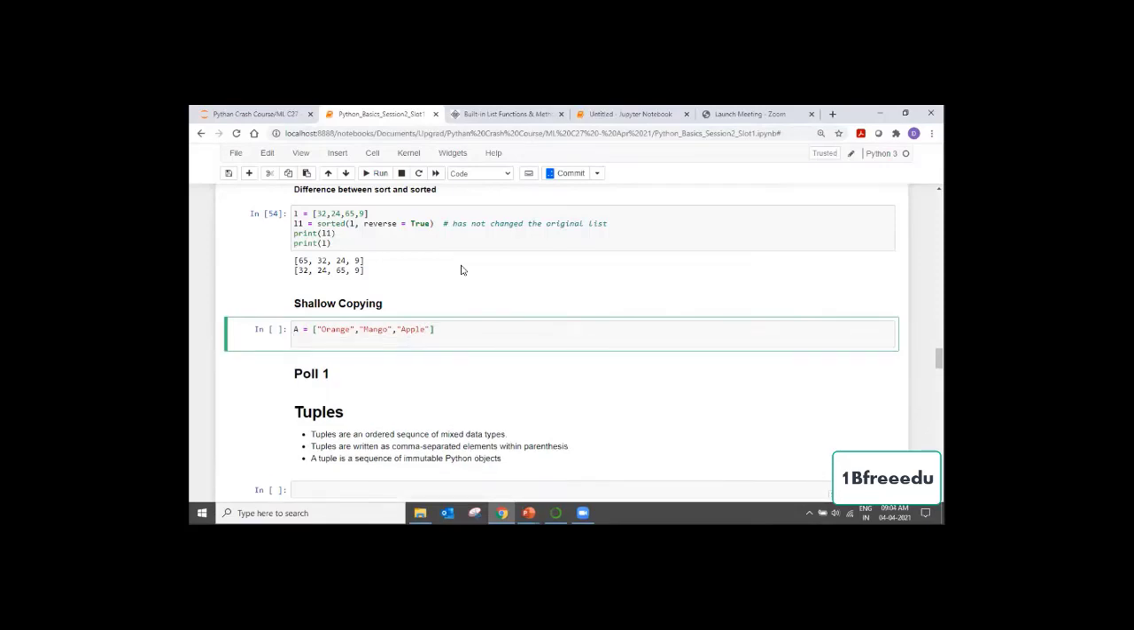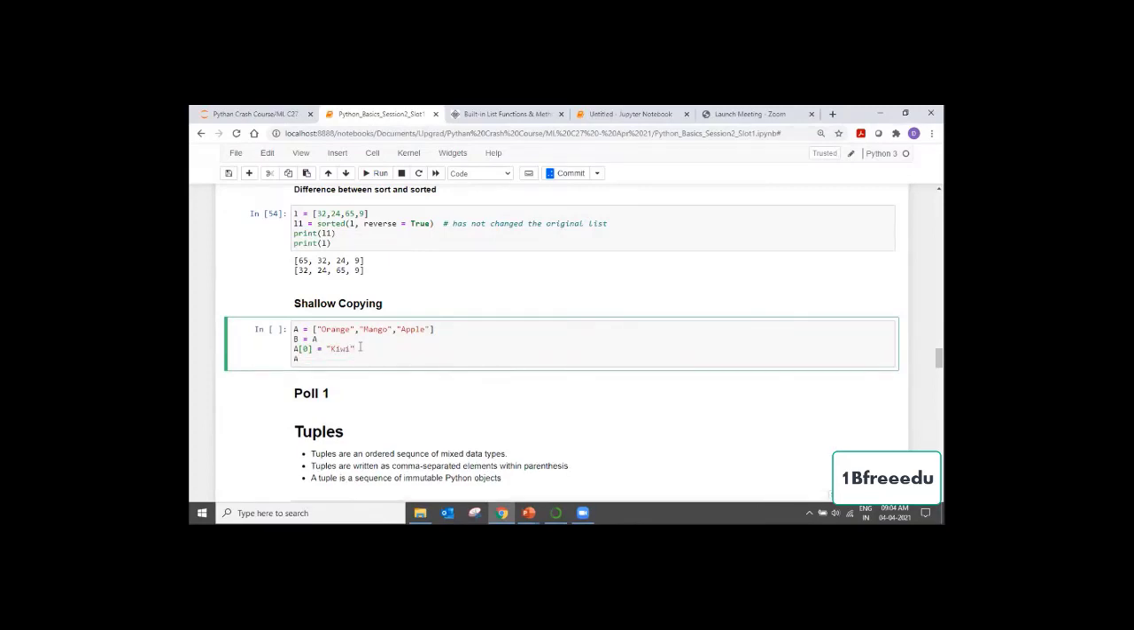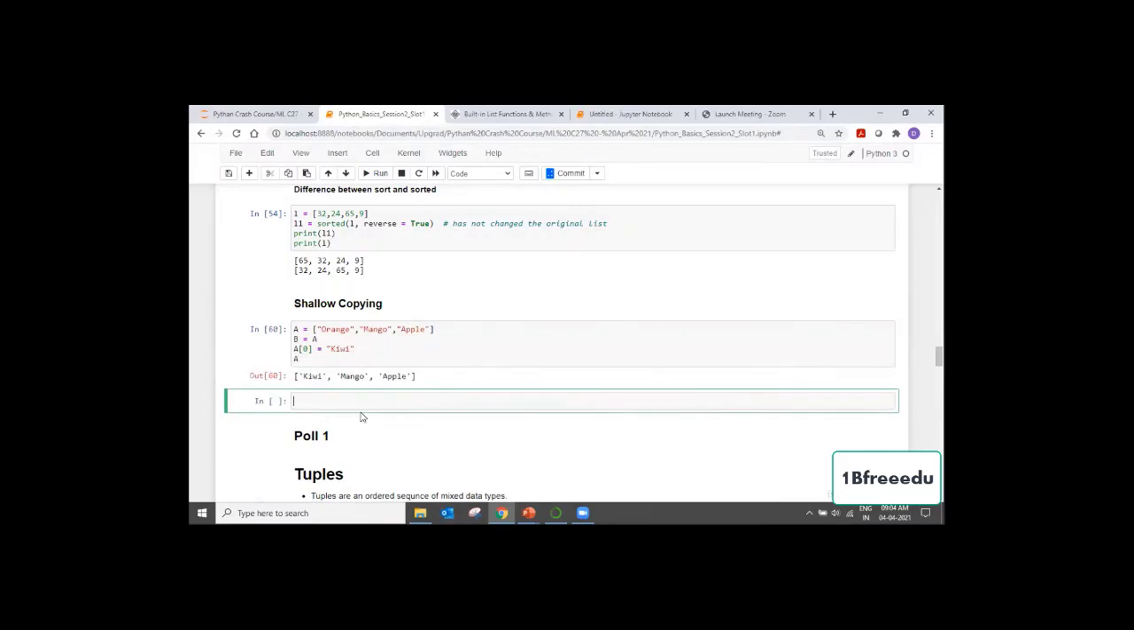How do I create a copy? I simply say B is equal to A. So whatever is in A goes in B. And then, people, what I do, I change the first element of A, let's say kiwi, and I look at A. Everything is absolutely fine. Let me look at B again.